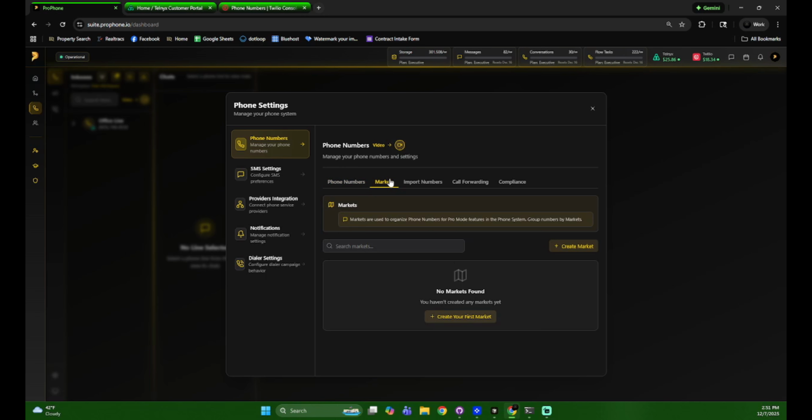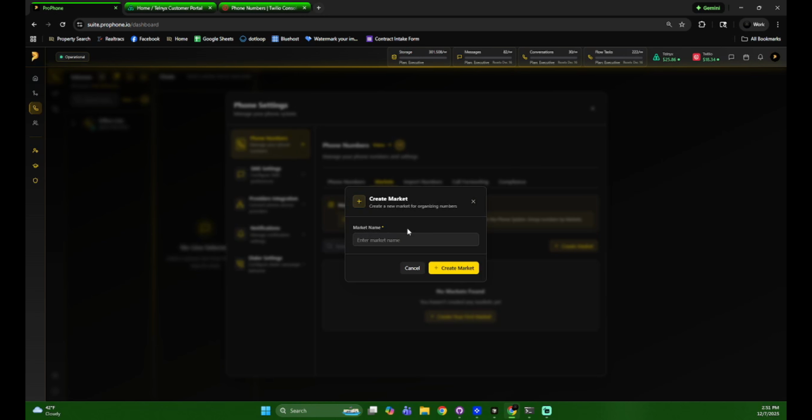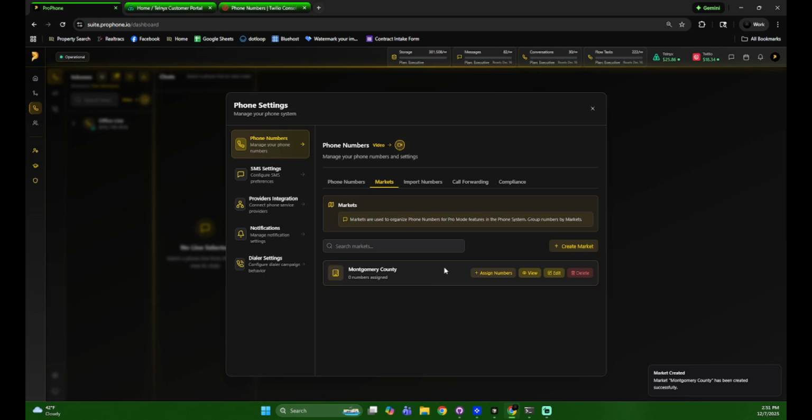Now let's go over markets. Let's go ahead and create a market. So click Create Market. Let's call this Montgomery County. When I run my production, I keep my markets based on the county I'm prospecting in. But you can do that however you want. That's just how I do it.